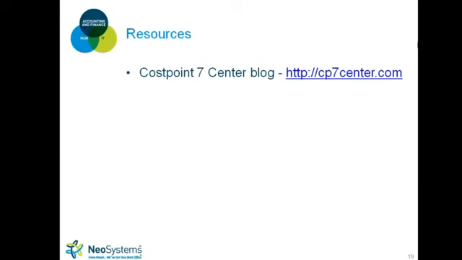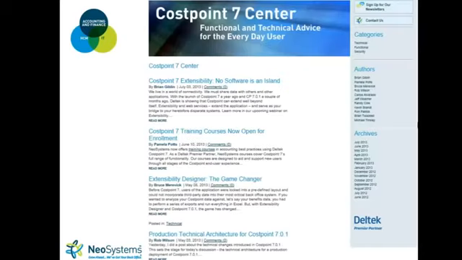So let's now turn to what other resources are available to you. As you're looking at your Costpoint 7, we do have the Costpoint 7 blog, where we've had blogs from both Bruce and me on extensibility, but we've also done blogs on 701. We've talked about upgrades. We've talked about BERT. So as you're looking for a resource, this is a free resource available to you, so I encourage you to take advantage of it. When you have questions about Costpoint 7 and extensibility, please take a look here.